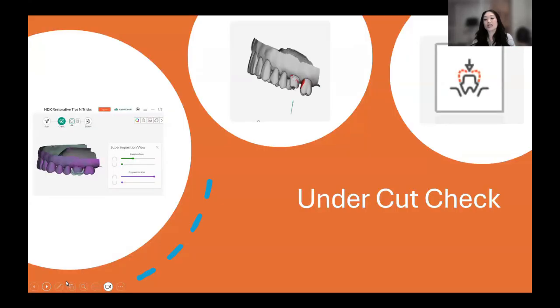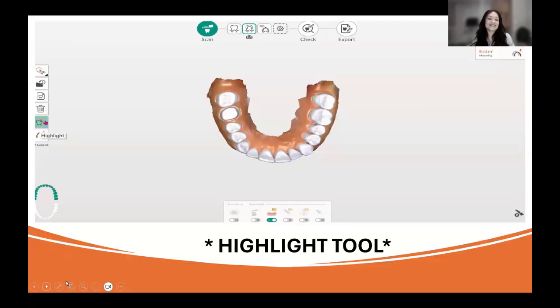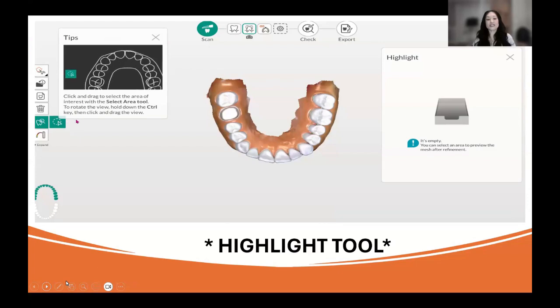We also have the ability to check for undercuts. That can tell us where it might need to be blocked when the lab fabricates. Or if nothing else, it allows us to see our preps in such a big magnification, and we can improve them if we want to because we see where the undercuts are. Let's go ahead and see that in action.